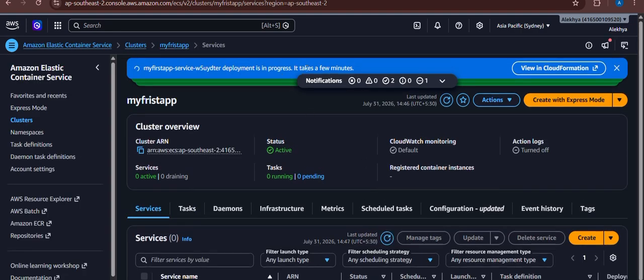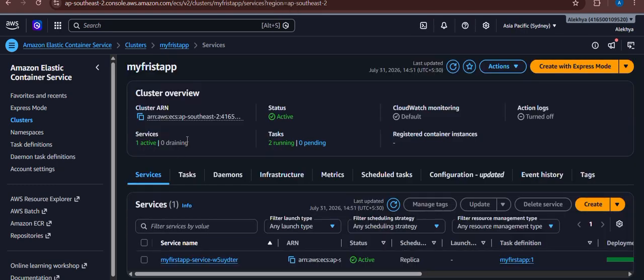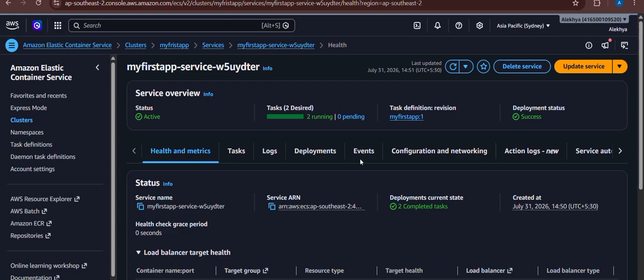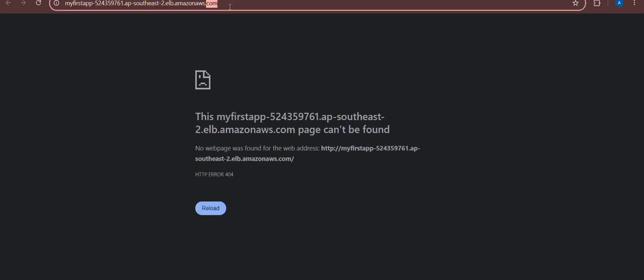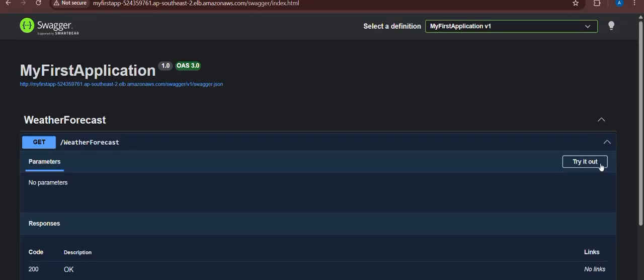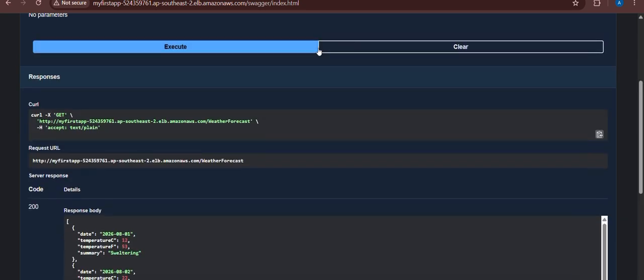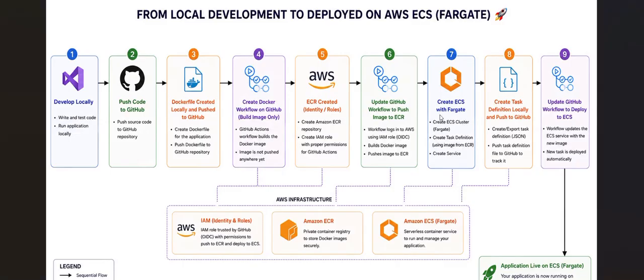So it will take some time for my service to be up and running. Now my service is up and running. I'll open my service. The service will have the tasks, which are the actual execution units, which got created as per my task definition. Now, if I go and open my Swagger, I'm able to see we have created our first end-to-end CI/CD. All good. We are done till 7.